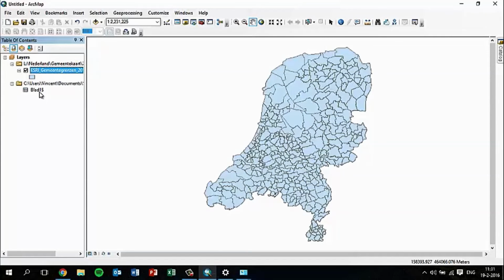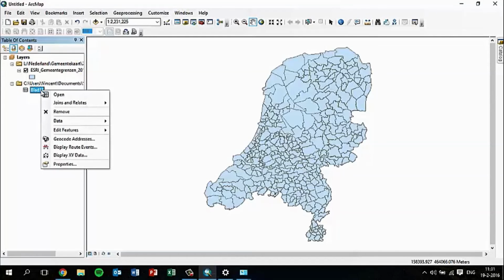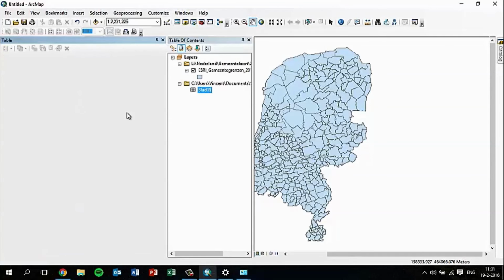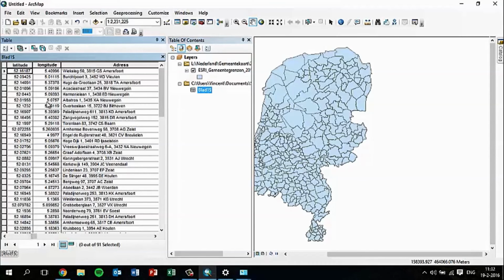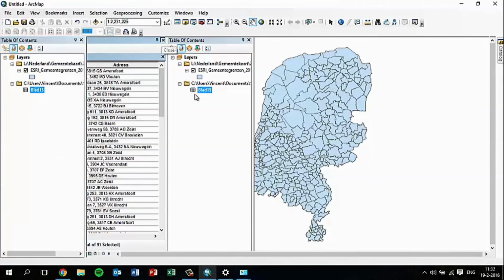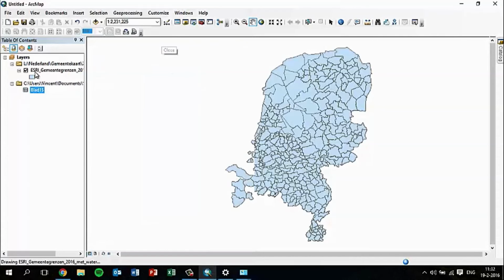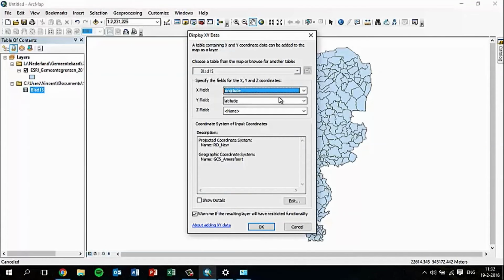So here I see the Netherlands, and I have my Excel file in the ArcGIS. I will just check if it all converted okay and if it displays correctly in the table. So I open the table of my Excel and I check the latitude and the longitudes, which seem to be in order. You can see ArcGIS automatically leaves the zeros in the end.